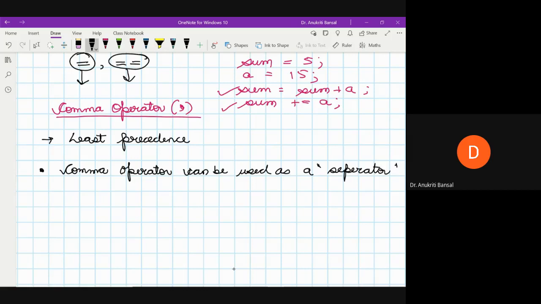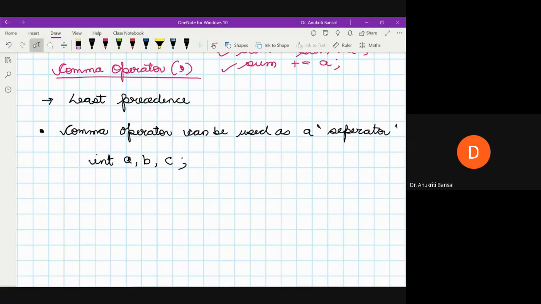What do we mean by this? Suppose I write int a comma b comma c. So during variable definition, this comma operator acts as a separator. So it will associate the type with every variable. So this is equivalent to int a, int b, int c. Okay.